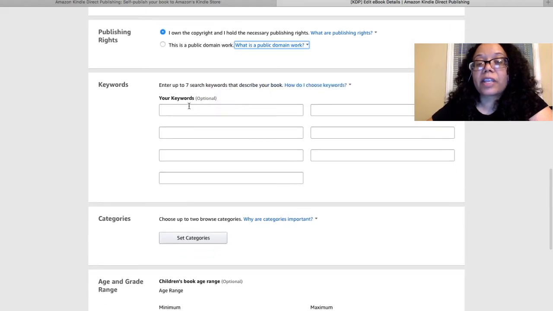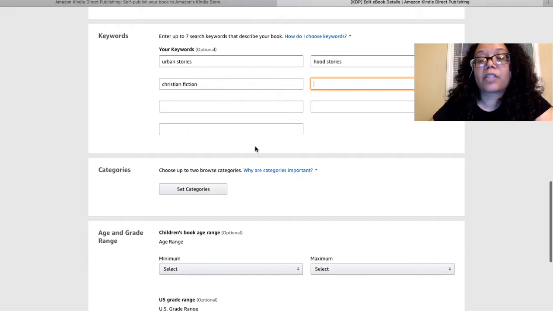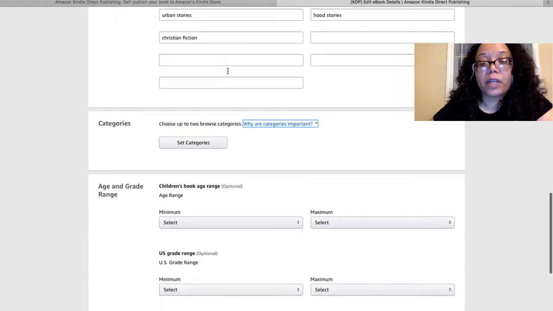Enter some keywords. It's optional, but you want to go ahead and enter some keywords. Think of things that people would look for if they were looking for your book. Okay, and you can use up all of them. I would recommend, I'm just going to do 3 for now, but you can use up all of them. So if yours was poetry, you might want to write poetry, Christian poetry. Write things that are relevant to your book, okay?